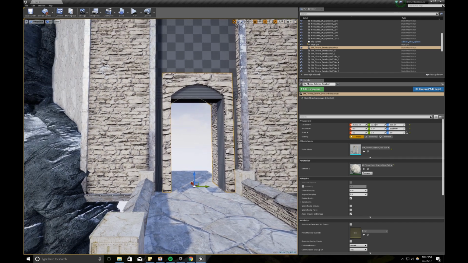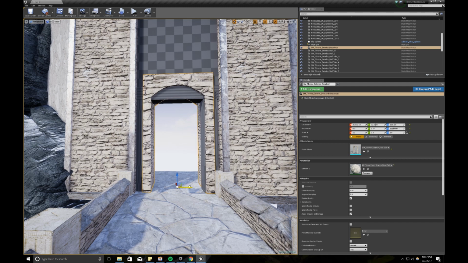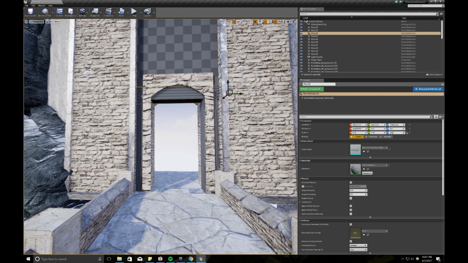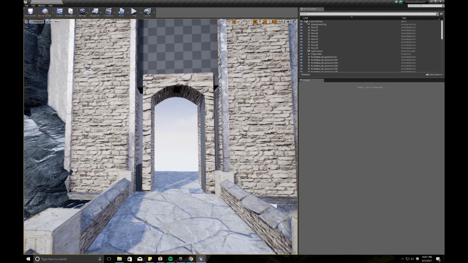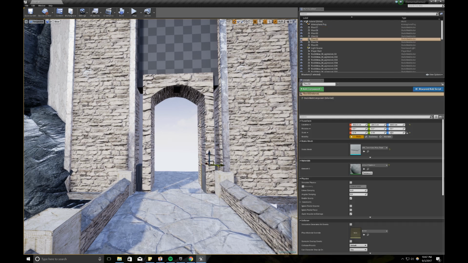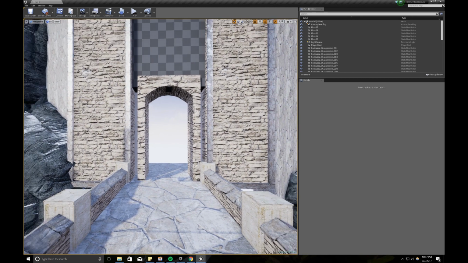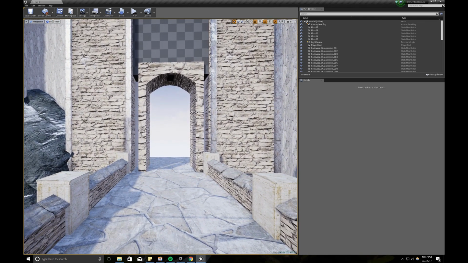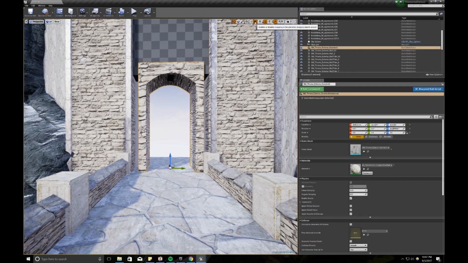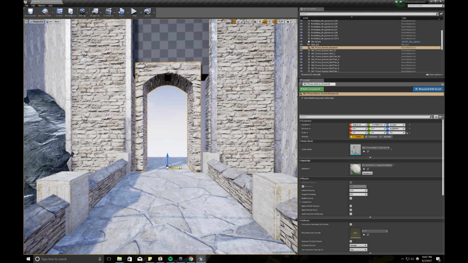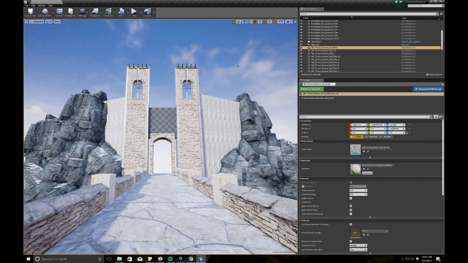Kind of line it in place. And let's delete our cube, our placeholder. Now there's a bit of a gap. It's not lined up. It's a bit more on the right than it is on the left. So just turn my grid off a little bit. Just kind of put it in the center. Turn my grid back on. Then I'm going to add the upper wall.